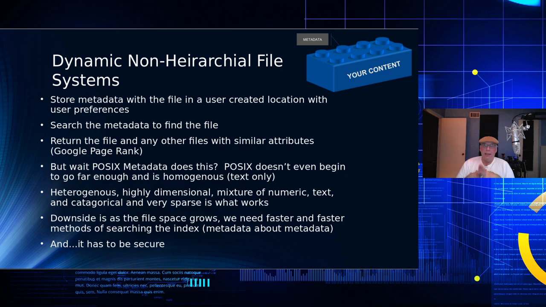The downside is that as the file space grows, the metadata trees get larger, and so you need faster and faster methods to search those directories. One of the ways that HEC has dealt with it is they break the metadata up, sort of like the inode table works in Linux today, where you have subvectors inside the metadata to try to drill down and find it faster.